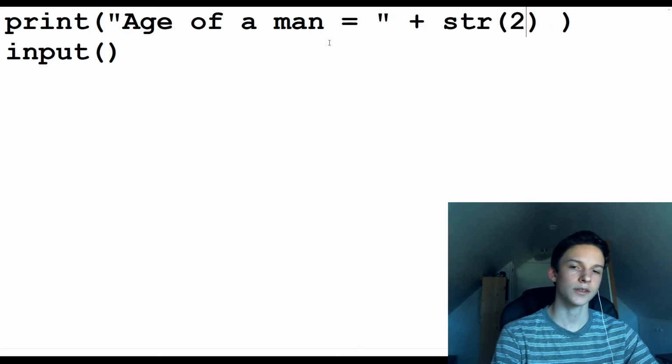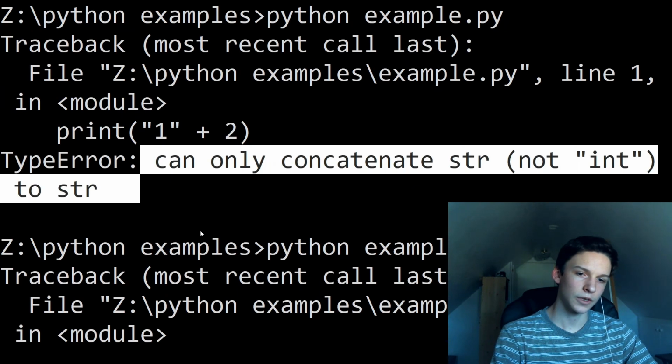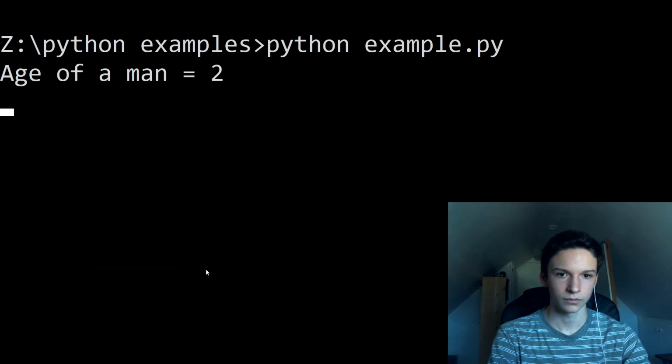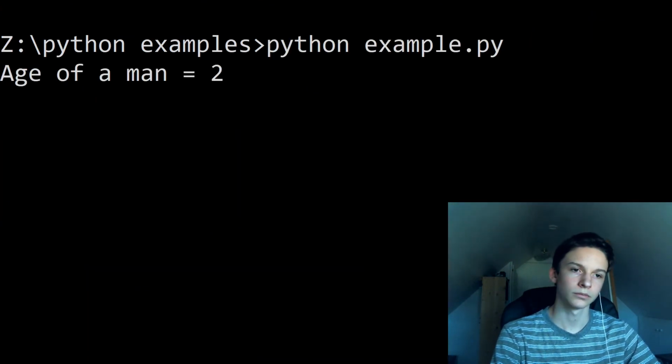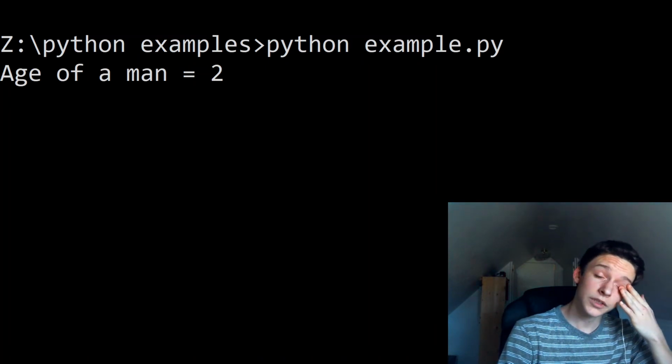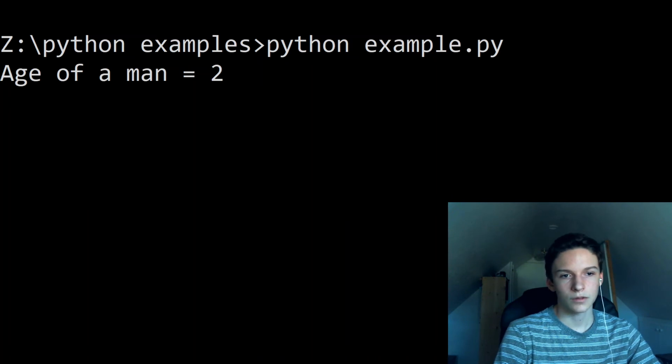So let's do that because it had the error the first time we tried doing this. Unsupported operand type, or cannot concatenate the string to the integer. Let's go ahead and do this. Age of a man is 2. 18 specifically, but I don't care. I was just kind of writing gibberish. But the string of 2 plus the string of age of a man equals, and then it's getting input, of course. So that's the basic operation of how this all functions when it comes to string and number concatenation.